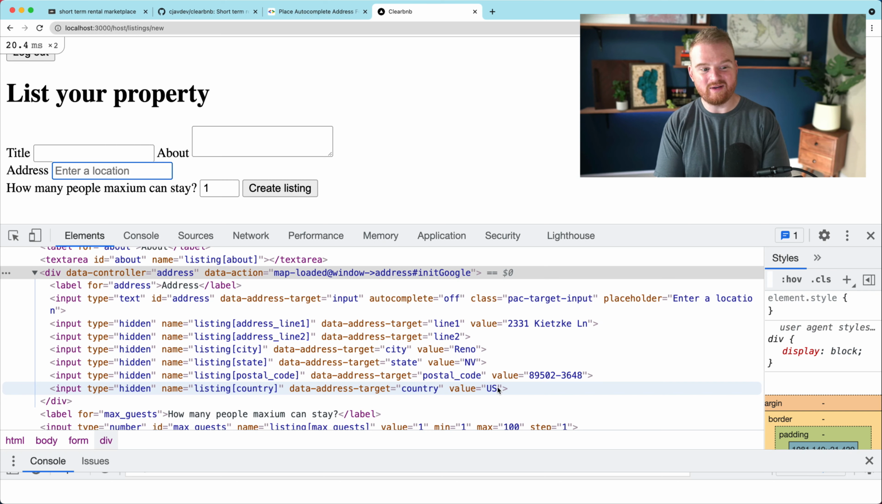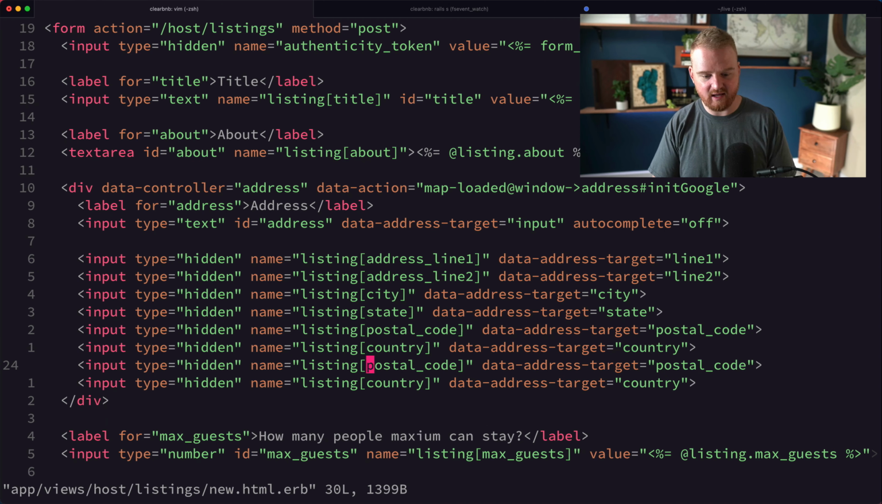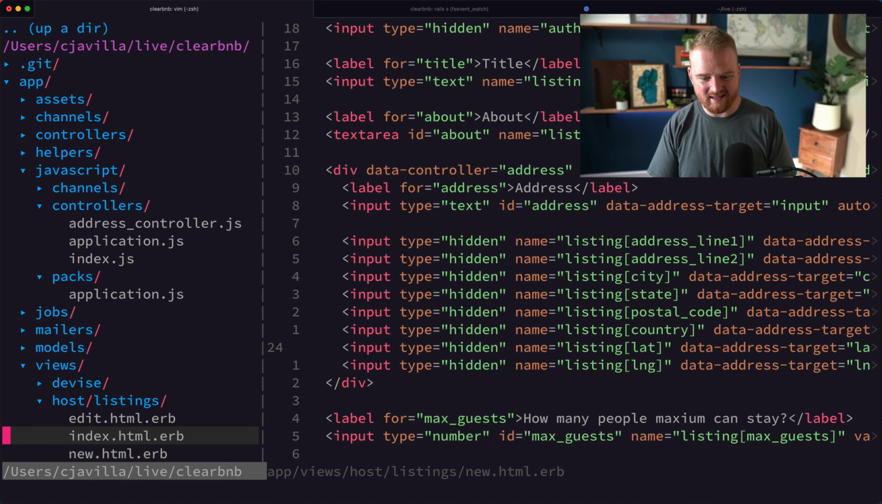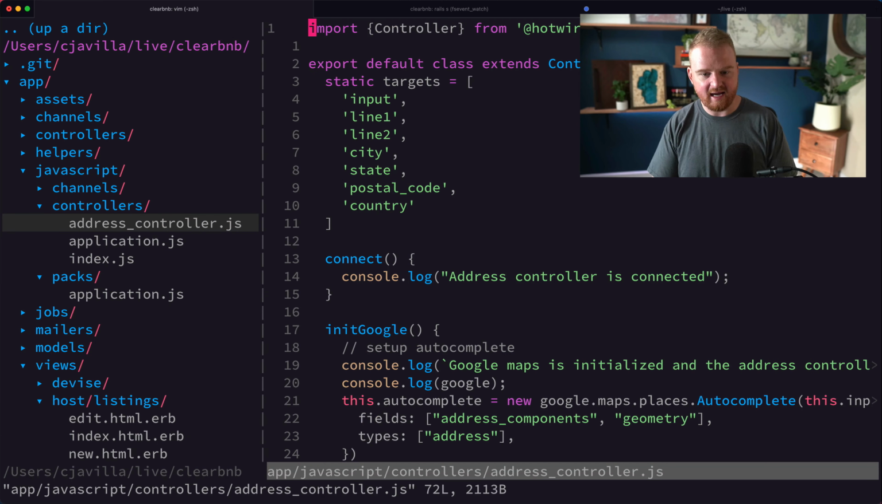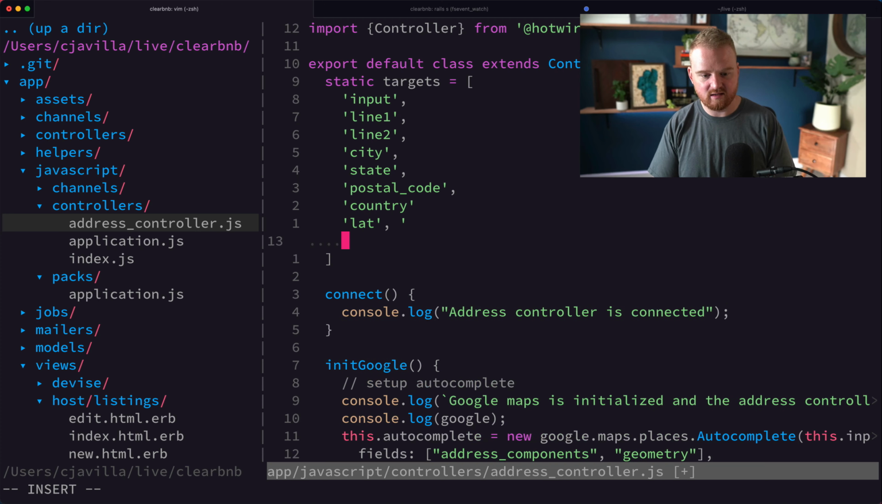The two other things that we need is the latitude and longitude. So let's go add hidden inputs for those. So we're going to have a lat and a long. And inside of our address controller, we need to add 2 new targets for lat and long.